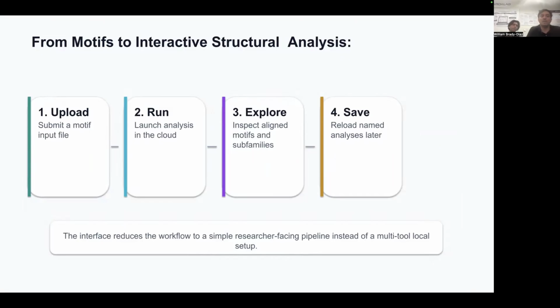And then, yeah, so how it works is the user uploads a file. It can be a text file, CSV file with motifs. Then they run the program, and after it goes through our pipeline, they're able to explore the motifs, different subfamilies, things like that. And then, like we said, they can also save their analysis. And then basically, we've created a pipeline that's able to facilitate a collaborative research workflow.